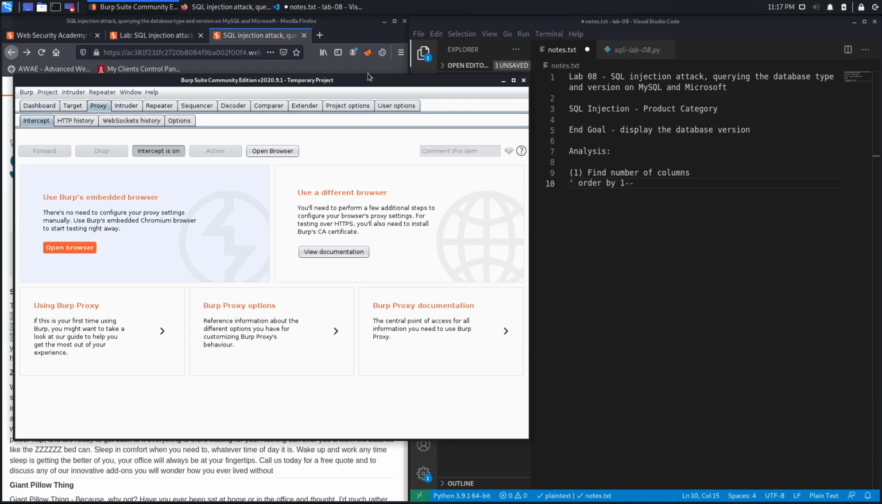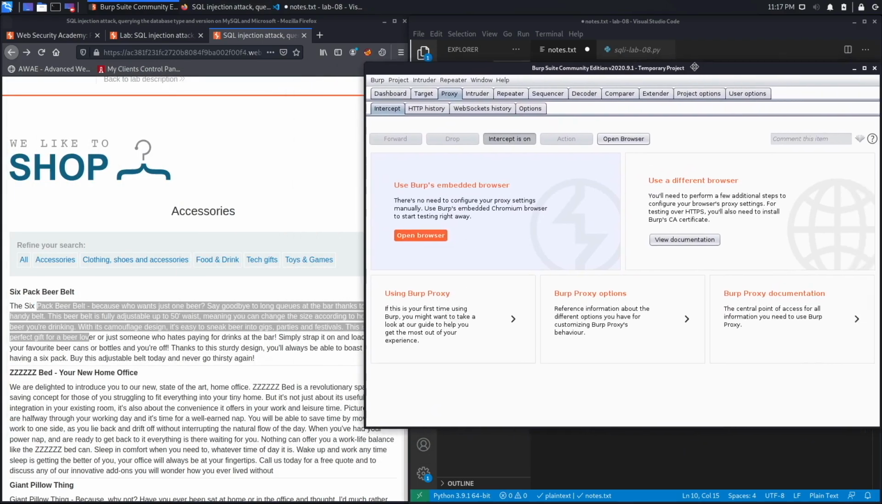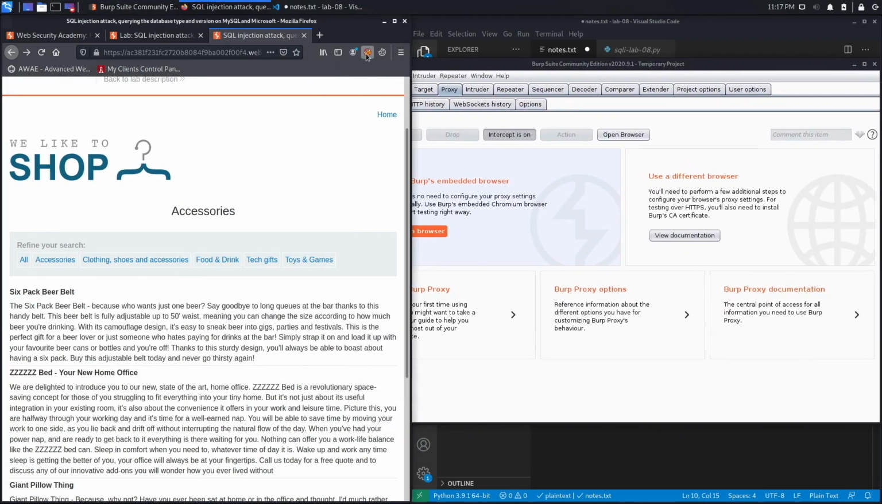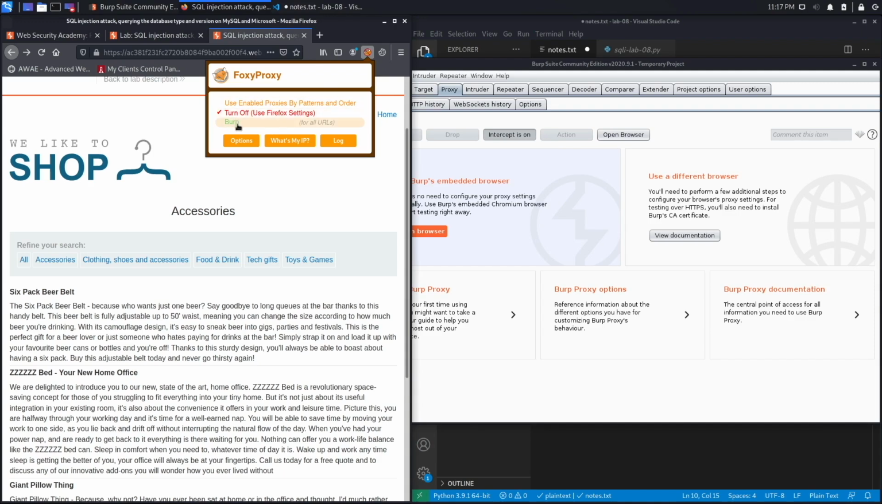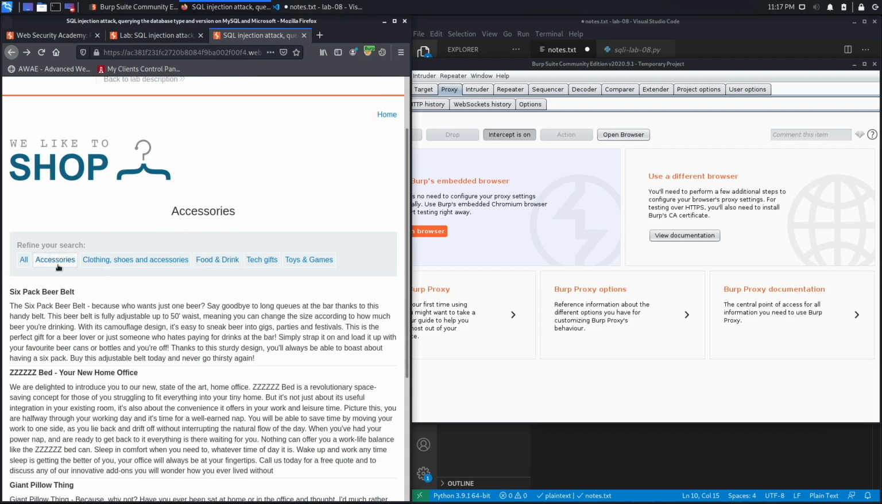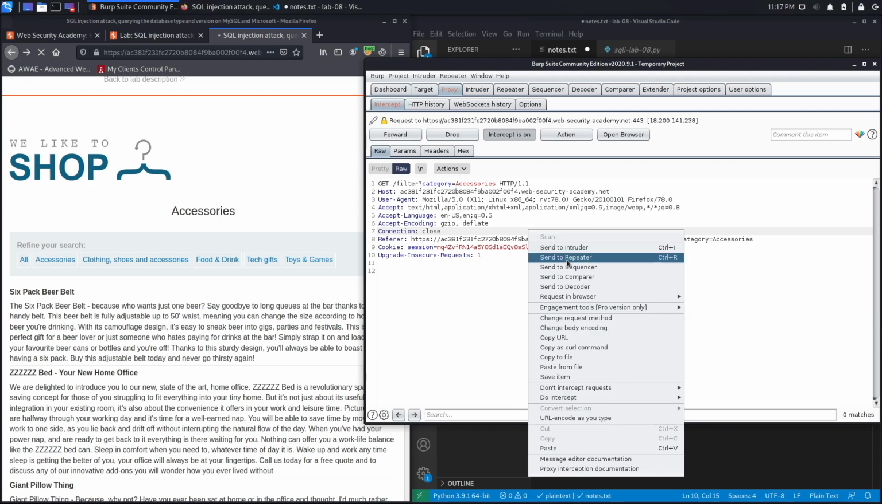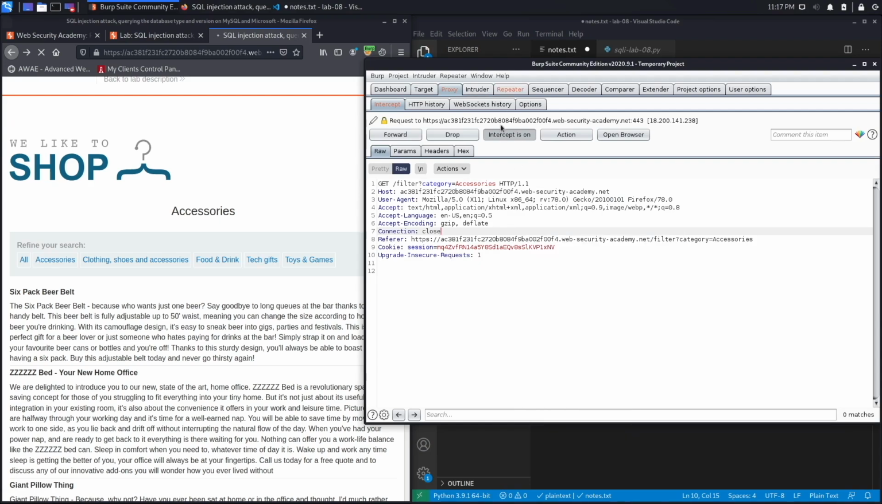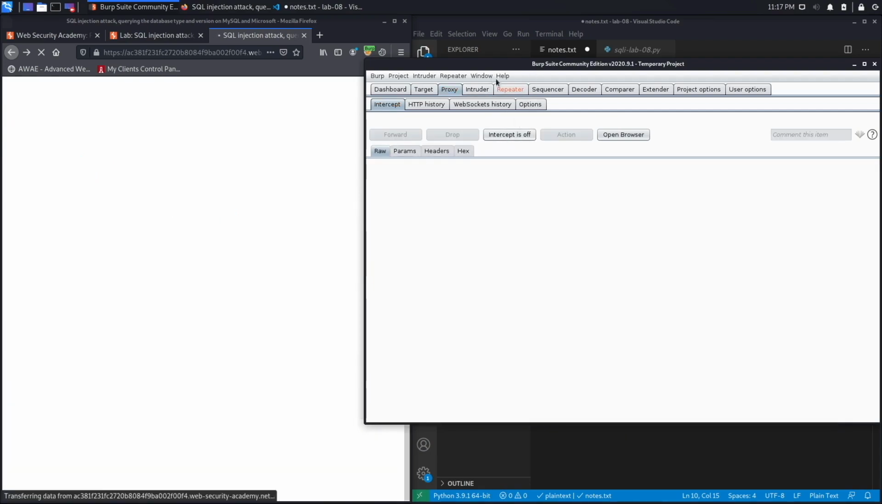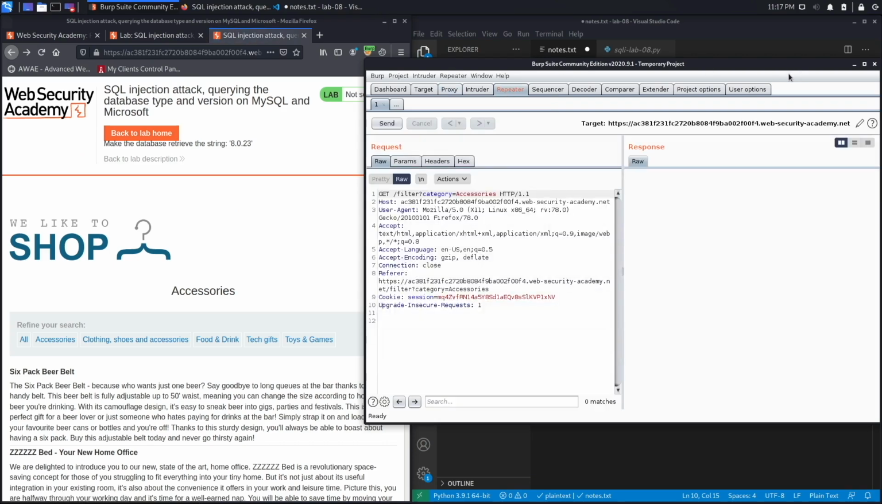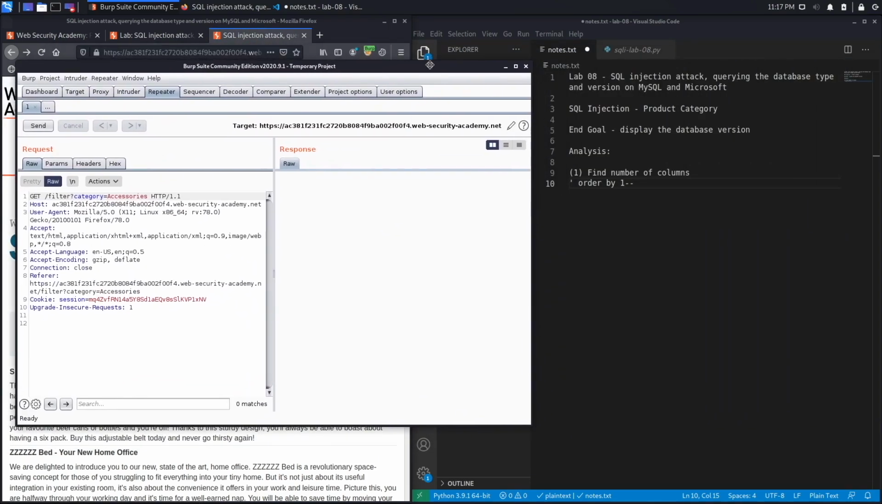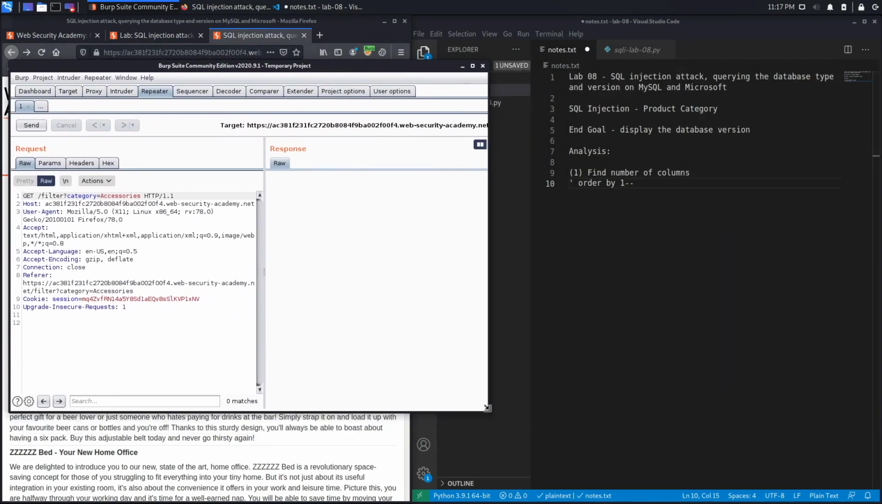Okay, so I'm going to put it over here and then set my browser to send requests to Burp. And I'm going to click on accessories again. And you'll notice over here, the request got sent to my proxy. So I'm going to send this to Repeater because I'm going to use it multiple times. Remove the intercept and go to the Repeater tab.